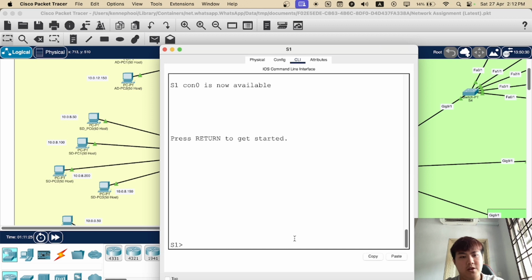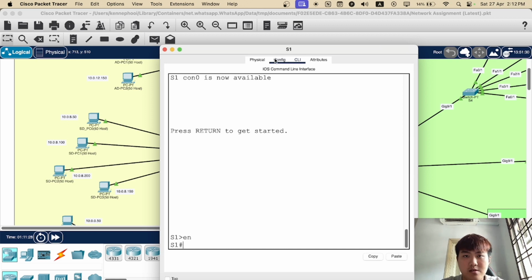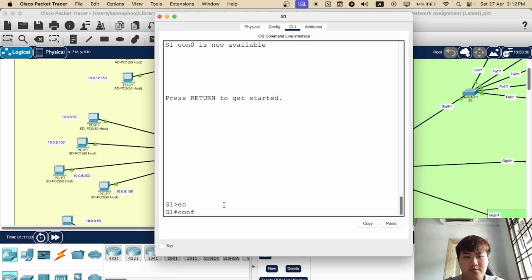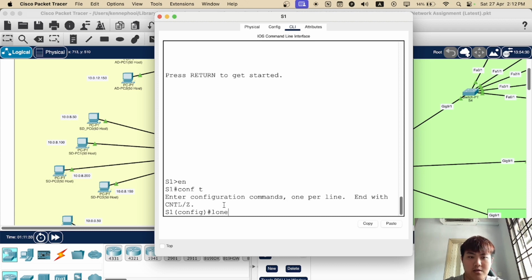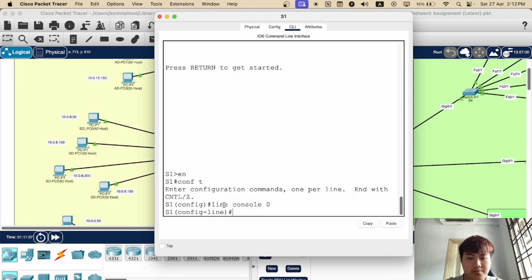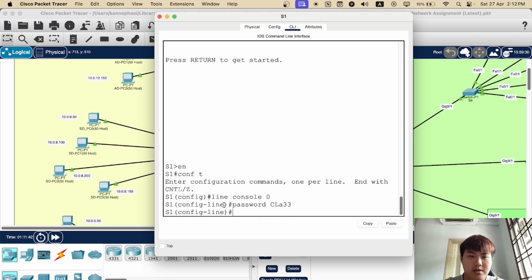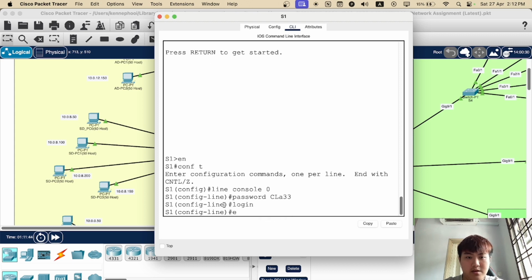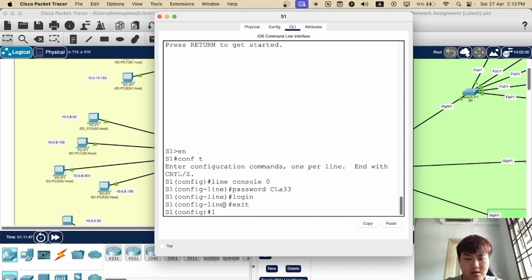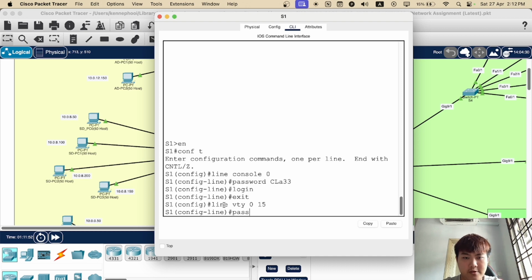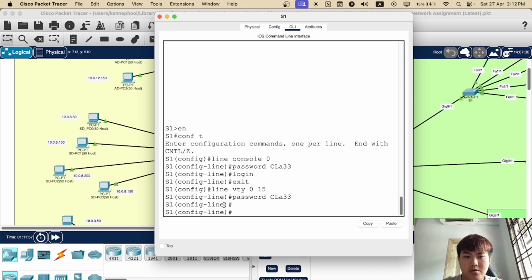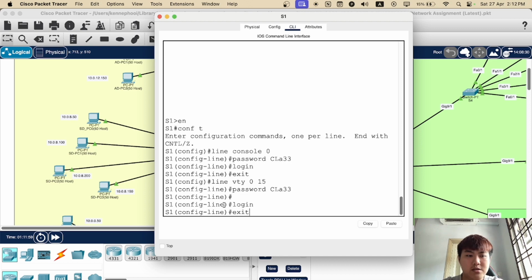Okay, first we have to enable it. After that, we go to config terminal and line console 0. We go to line console 0 and assign the password called CLA33. And after that, we have to login and exit. And we go to line VTY 0 15 and give it a password, also the same, CLA33. And we have to login and exit.